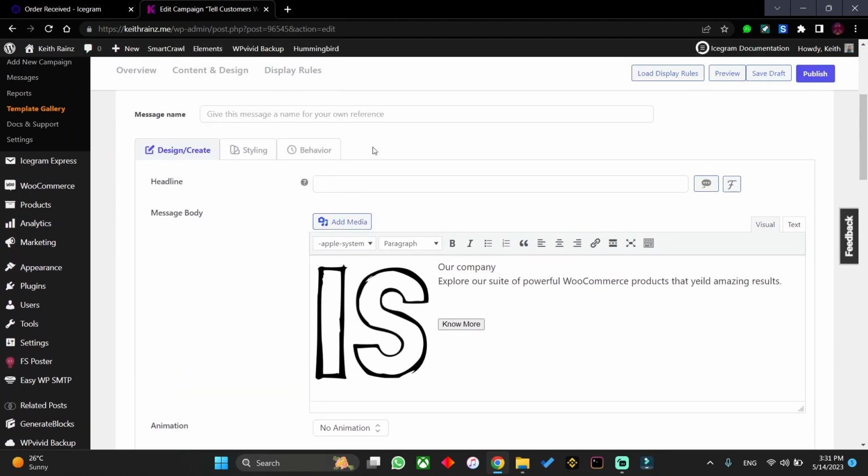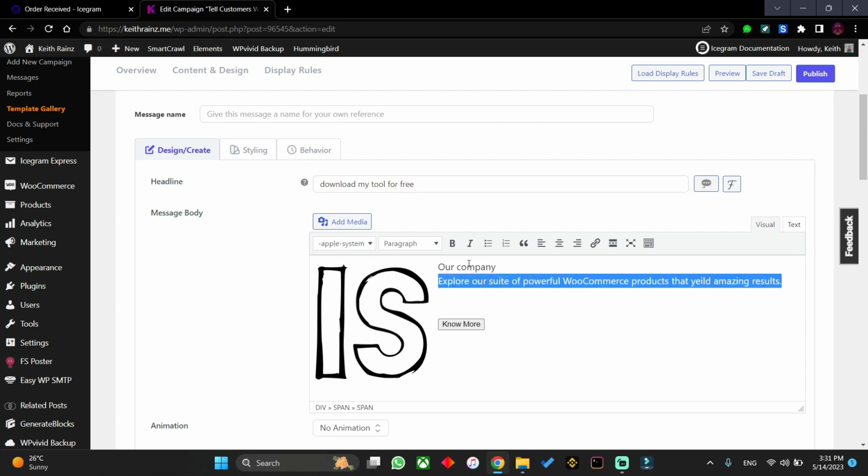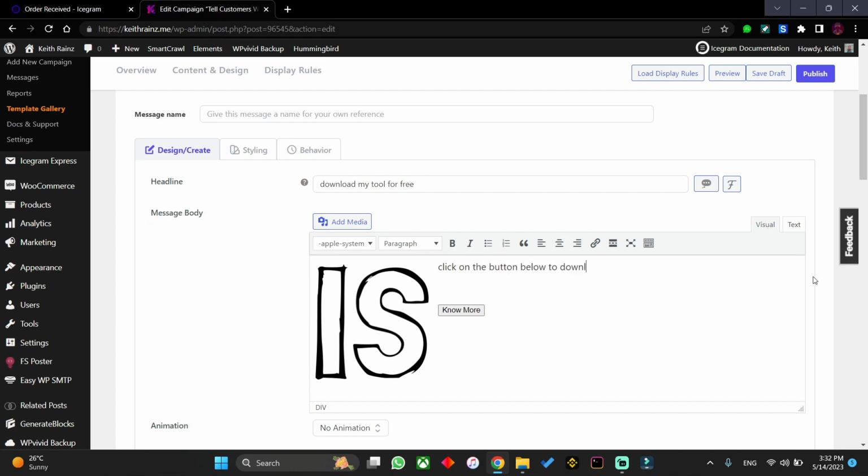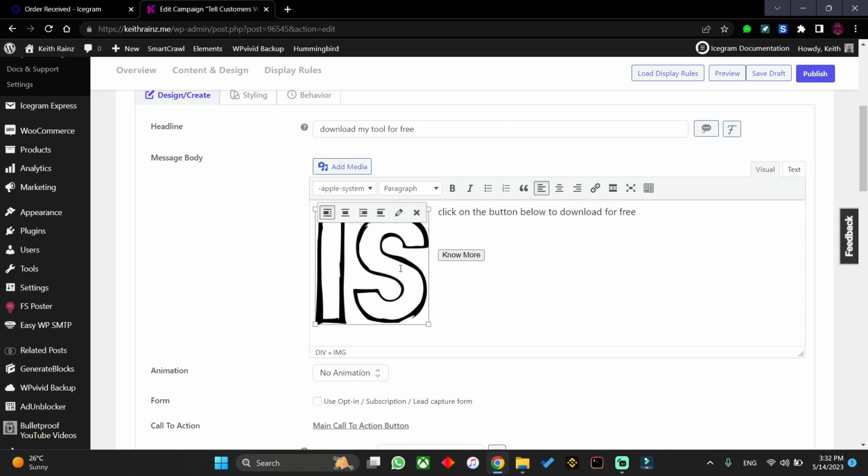Okay, so now I need to add in a headline. So let's try to give this one a headline. Let us say, download my tool for free. Then here I simply have to write in some content. Let us say, click on the button below to download. Then the image, I think I'll leave the image just like this, simply because this is for testing purposes.